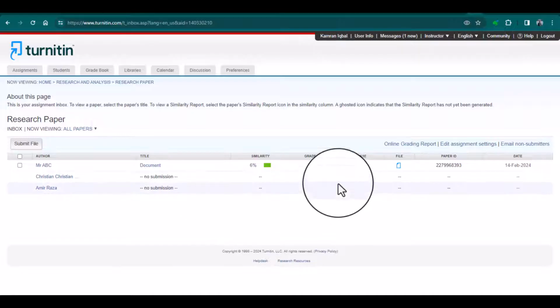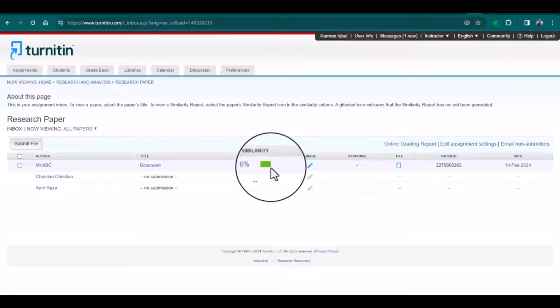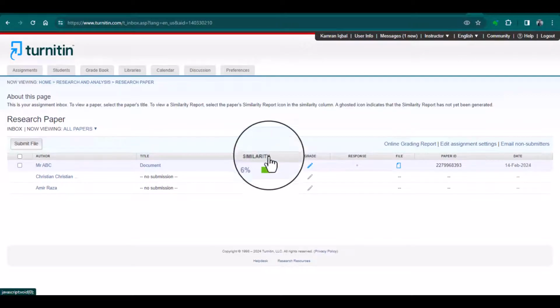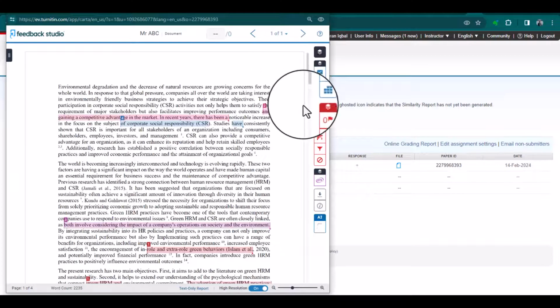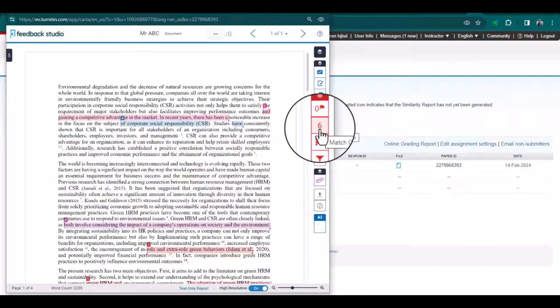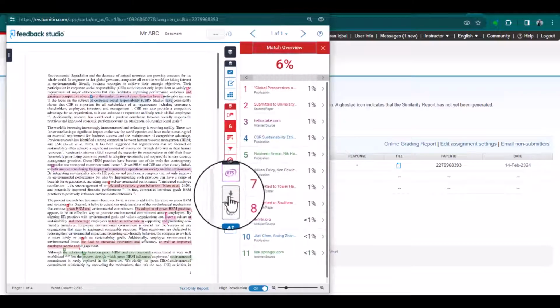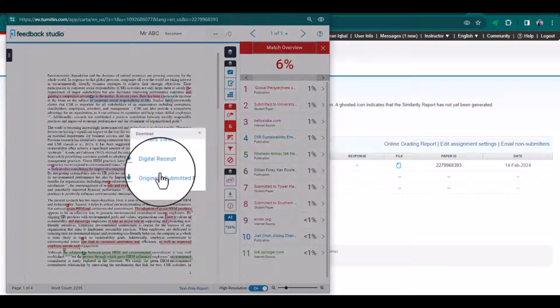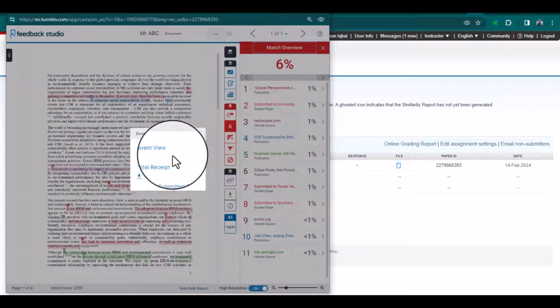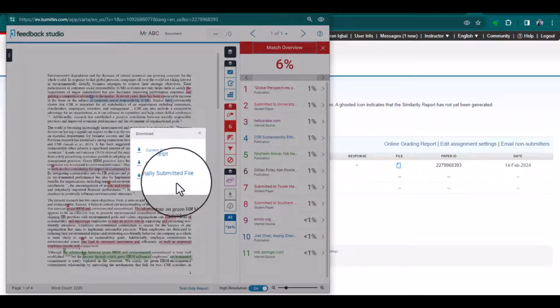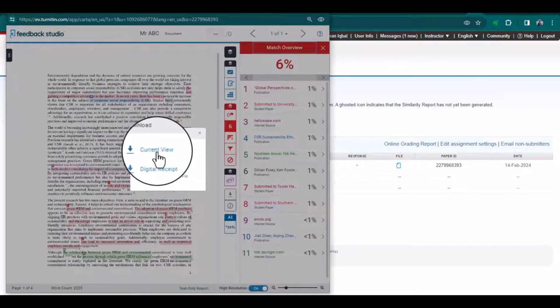Now it starts showing us the similarity of 6%, but in order to get the detailed report, we need to click this green bar. A new page will open, and on this page you will see the percentage of similarity. Just first you need to click this, and after that you can go to this particular arrow. Just click it. Here you can see three options: current view, digital receipt, and originally submitted file. You need to click this current view.